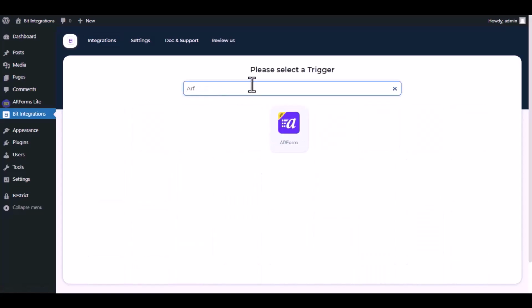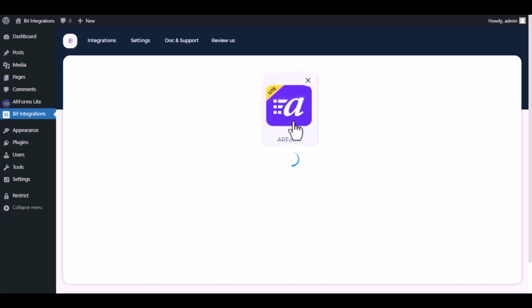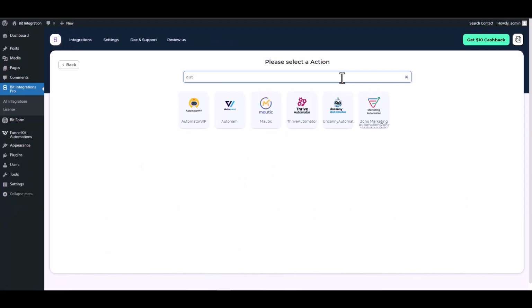Now search and select the trigger which is ARForm. Select a form. Click Next. Search and select an action Autonomy.